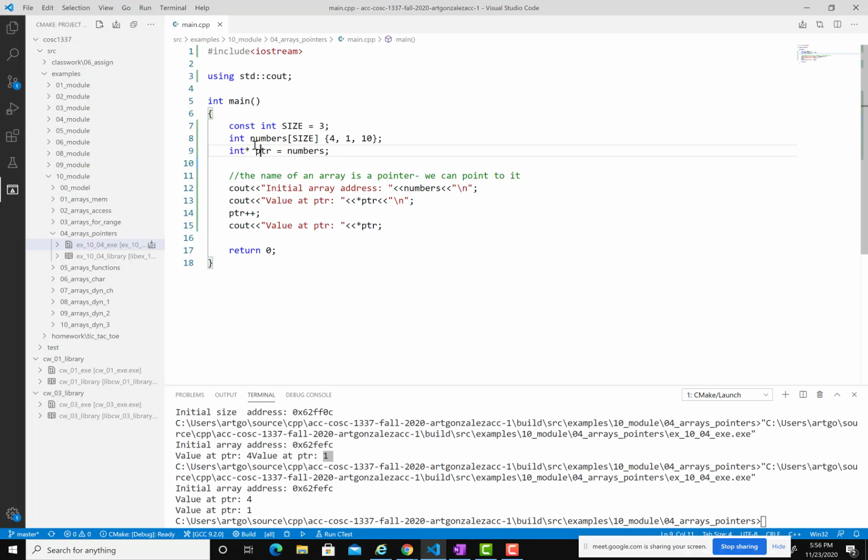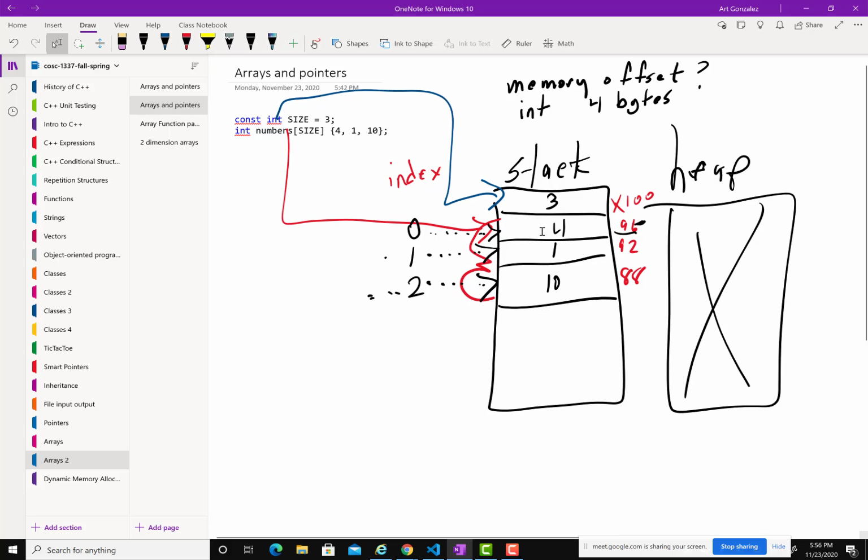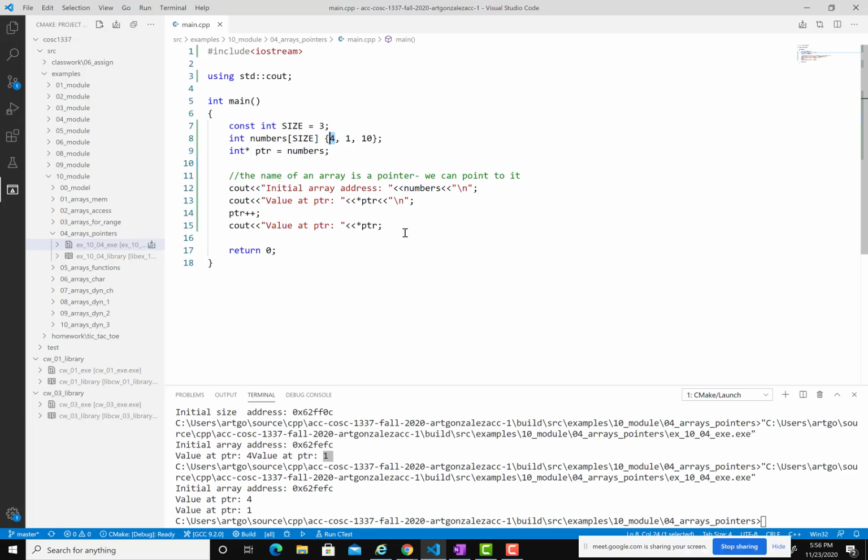So we point to the array, we display the value that it points to, and then we say pointer plus plus without dereferencing it, and then it moves to the next address, and then we can display the next address. It's pointing to the first element. It's pointing to this element. We do pointer plus plus, now it's pointing to that element. And if we go ahead and do it one more time, then we would expect it to display the number 10.